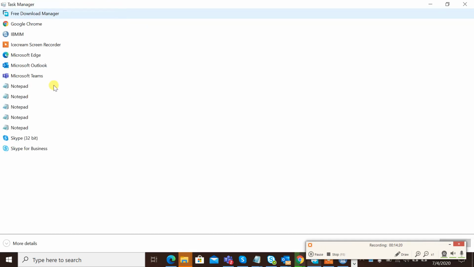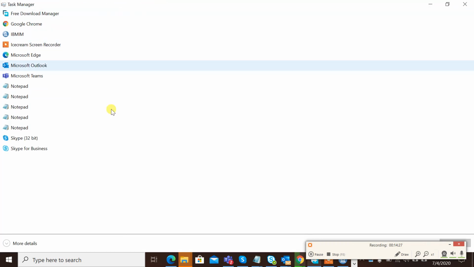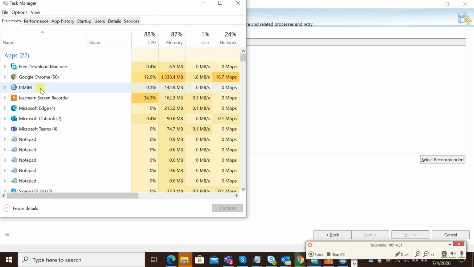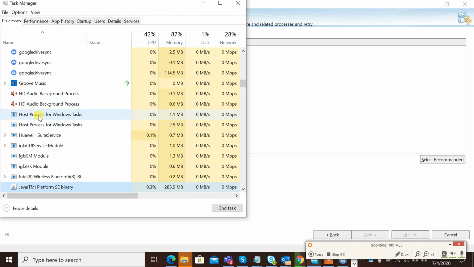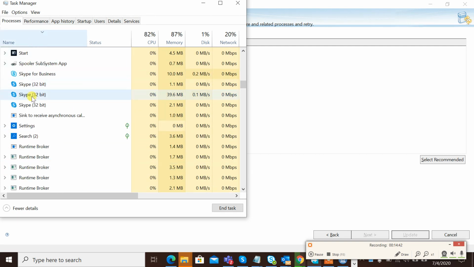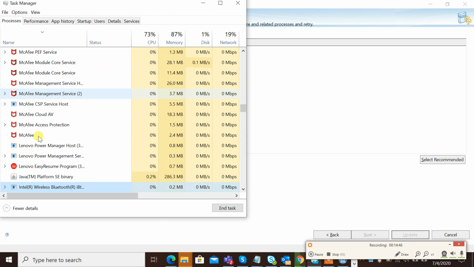Expand it. Once you expand, no, expand means not this way. More details. Exactly. So now try to find a Java process, J. Okay. So how many more J's do we have? Sort by name. Again J, J, only one. So definitely this is the culprit, end task.